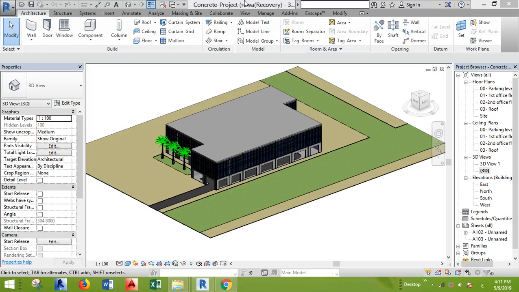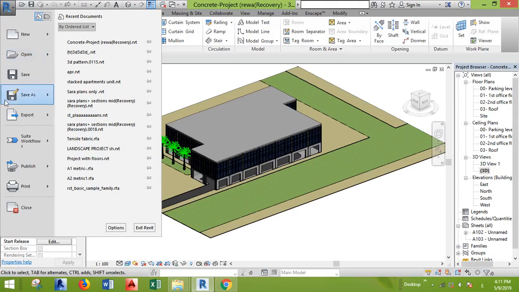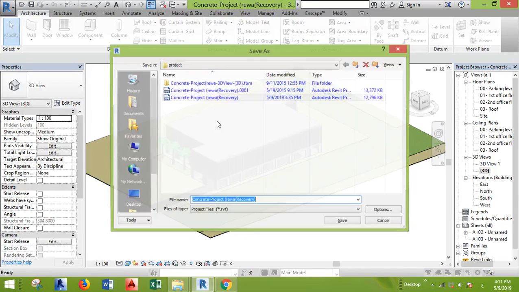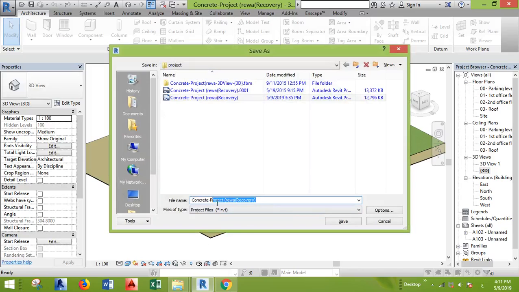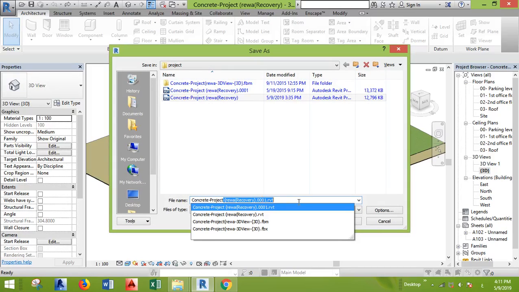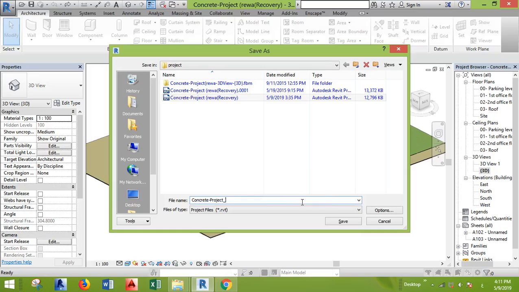This step is, first we need to save the file with a new name. Okay, let's save it as concrete project, for example.